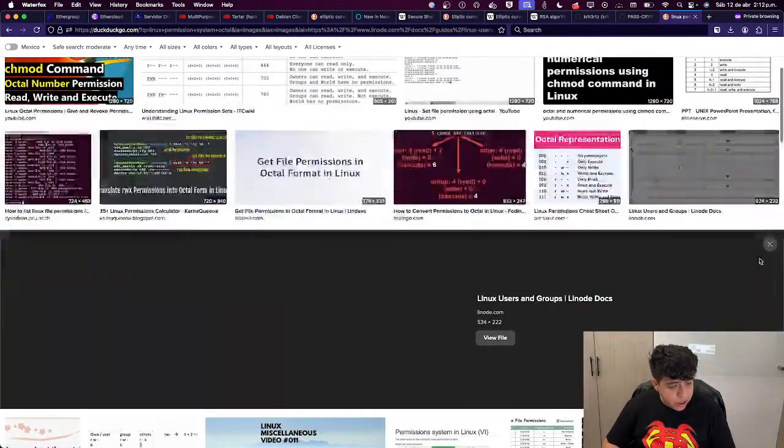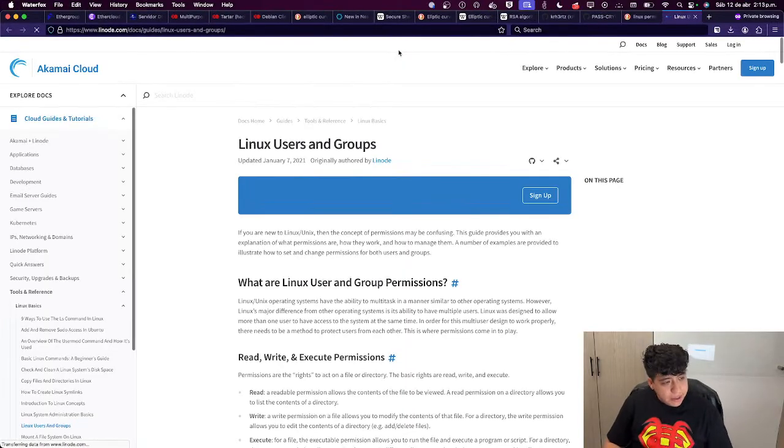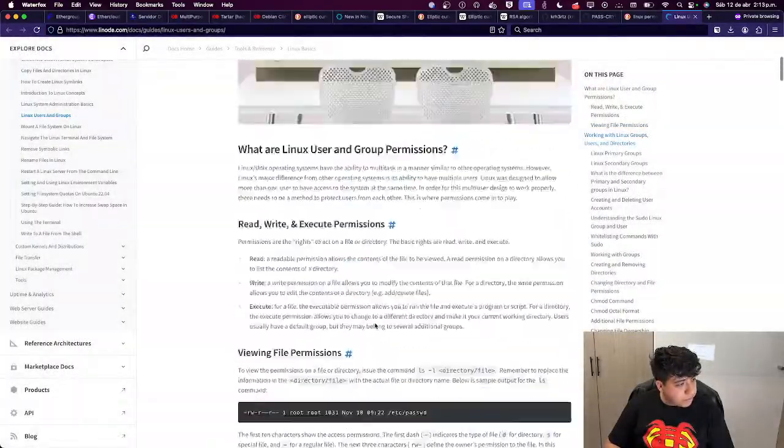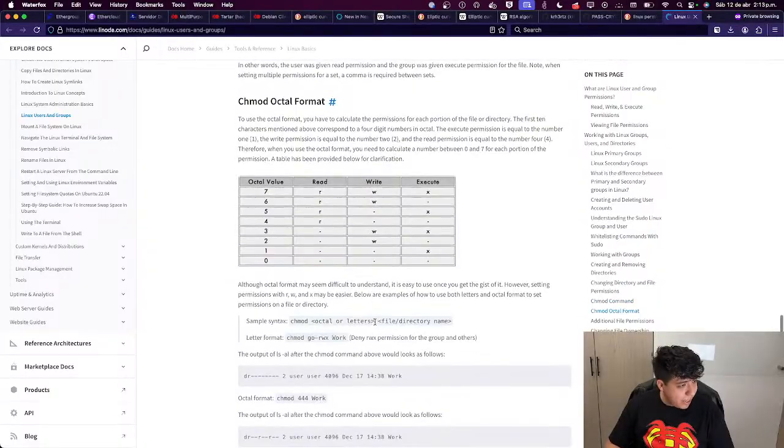There you go. We have read, write, and execute commands. This is by Linode, I guess. Let me see if I can find that image. Okay, right here. Look at this. We have an octal value of 7, 6, 5, 4, 3, 2, and 1, and everything is treated like an operation. Read, write, and execute means you have everything.